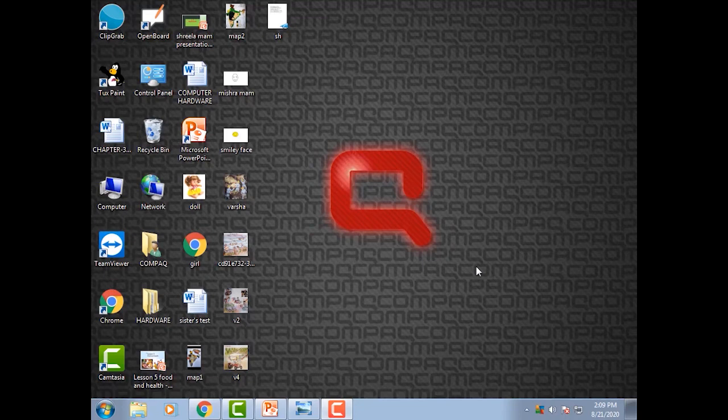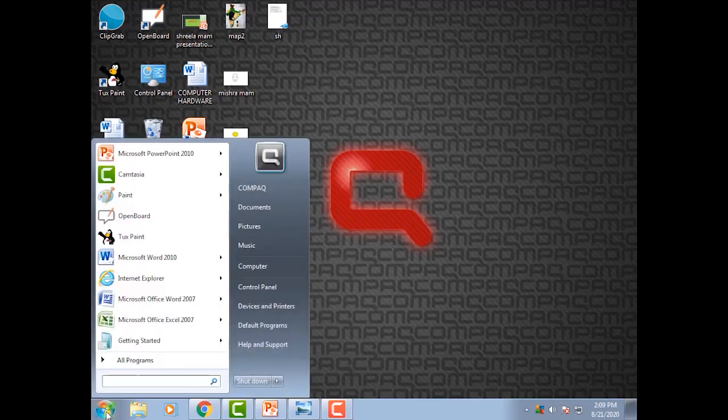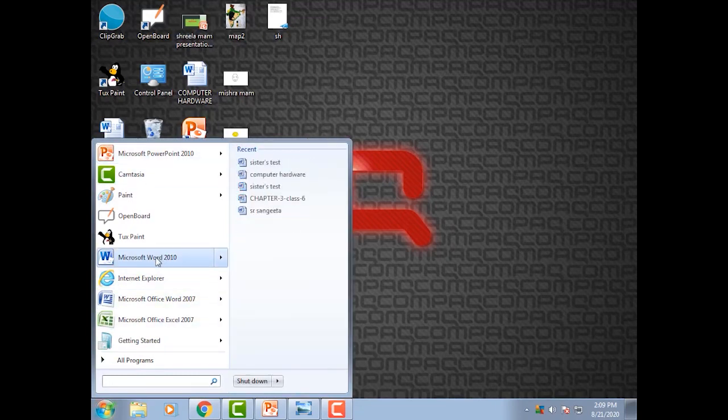If you want to take a printout of any document, first you have to open the document. How will you open any document? See the steps. If you want to open any MS Word document, first keep your cursor on the start button. This is the start button. Single click on the start button. Select Microsoft Word 2010.